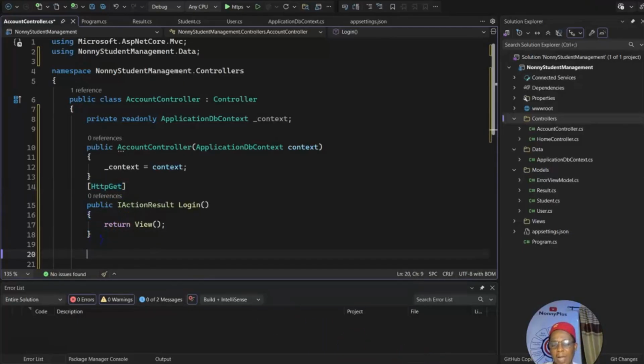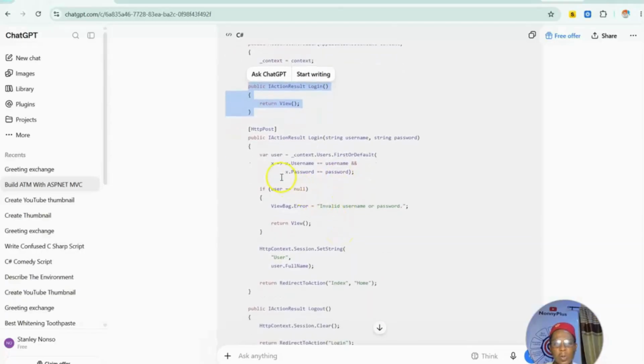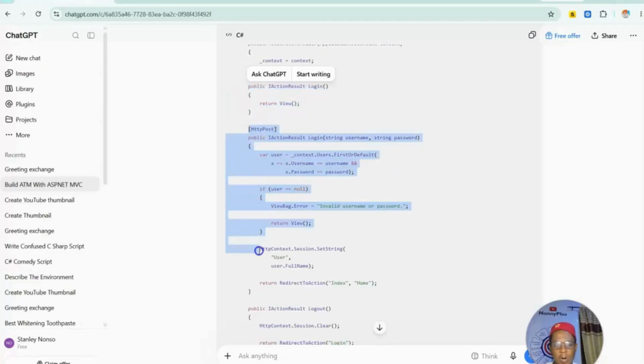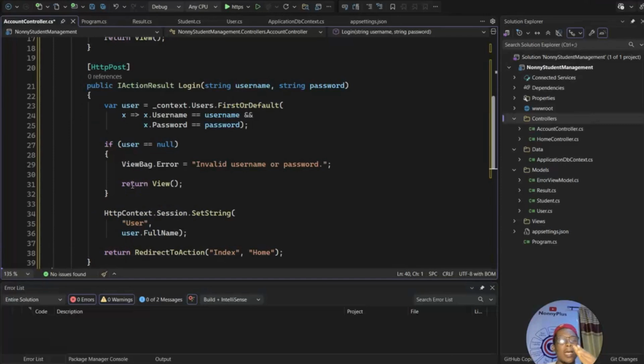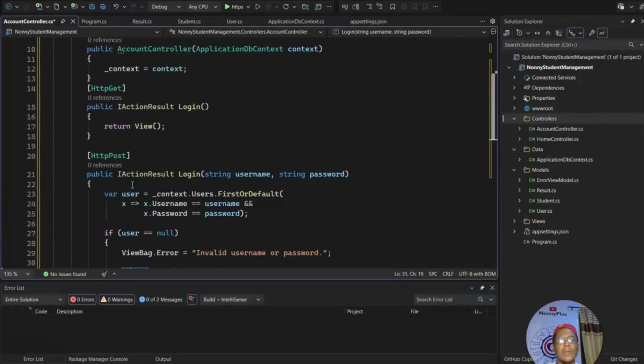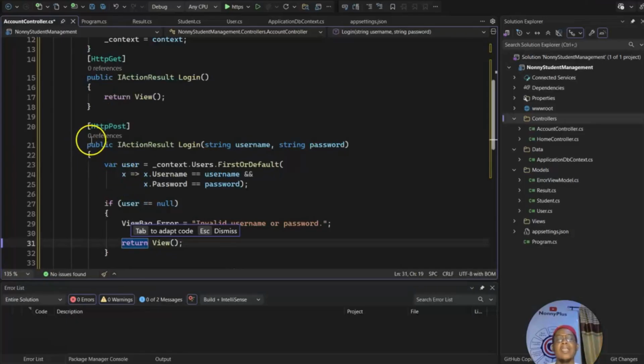So what next now? After the login method, let's see what we have. So we have our HTTP post for login. So let's copy this one, come here, go to our Visual Studio, and paste it. So now we have our login view and also our login form. So this HTTP post will be our login form. Because once the customer inputs the username and the password on the login form and clicks on submit, automatically it will hit this action method.